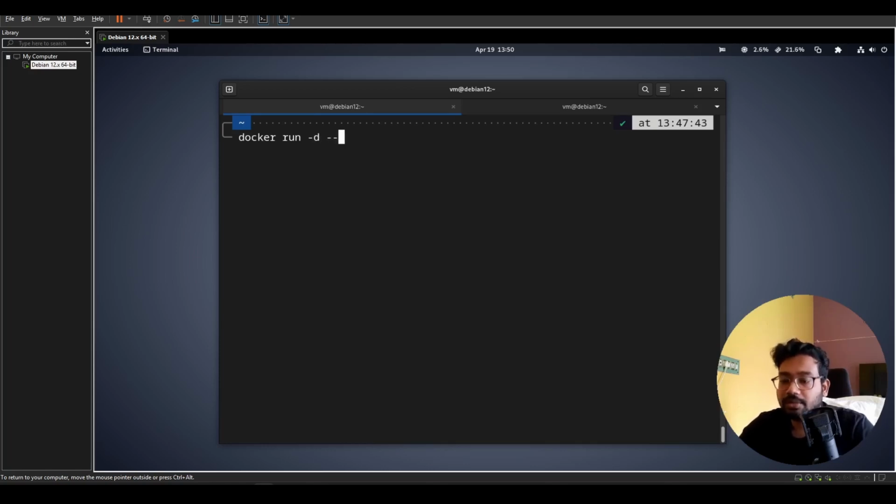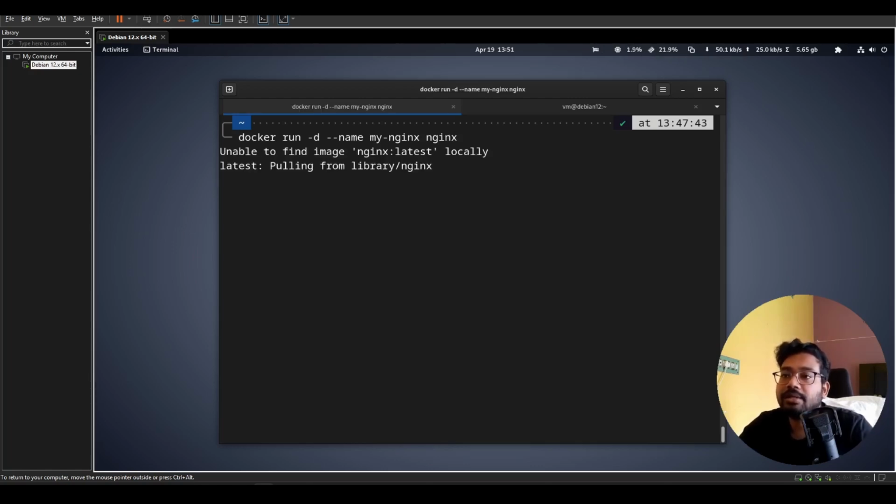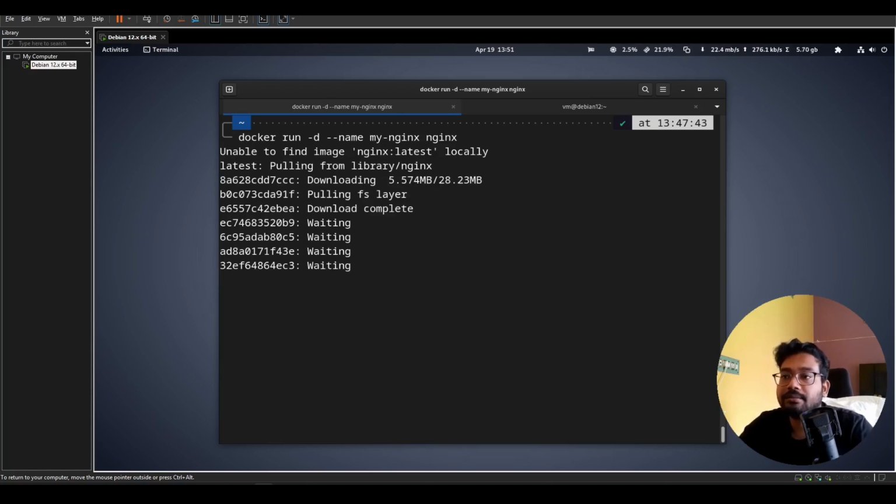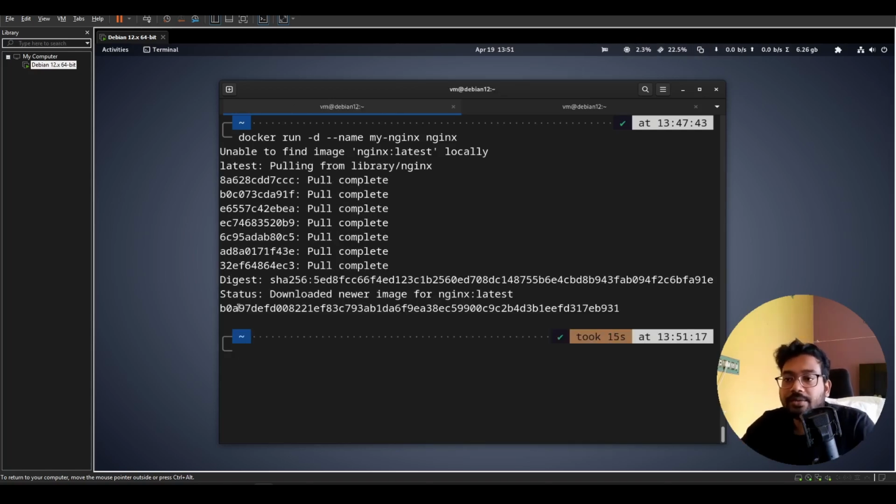Then we need to define a name of the container, which is totally optional. I will be naming this my nginx, and then the name of the image, nginx. Because we removed nginx previously, it will download again and then run the container. So it is running the container, and this is the container ID. We just need to use the first 4 unique characters to work with a container. Okay.